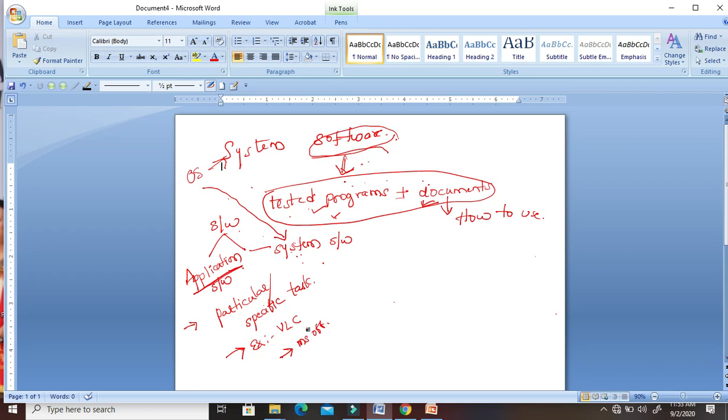So what I mean to say is, application software means based on the particular application, we will use that particular software. So if I want to listen to some songs or movies, we'll have VLC player and Windows Media Player. So based on the particular task, we'll make use of VLC media player or Windows Media Player. Suppose I want to do any task, then we'll have this MS Office. So that is the application software.